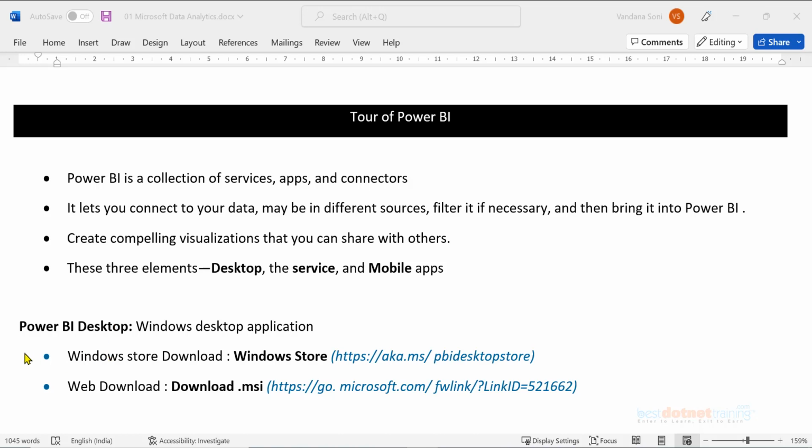Power BI is a collection of services, apps and connectors that work together. There are many connectors provided which can be used to connect to different sources. You can connect to an Excel file, to a SQL Server database, to cloud-based databases and different cloud sources, data lake and so on. You can create compelling visualizations that you can share with others. So these are three elements: desktop, service and mobile apps.